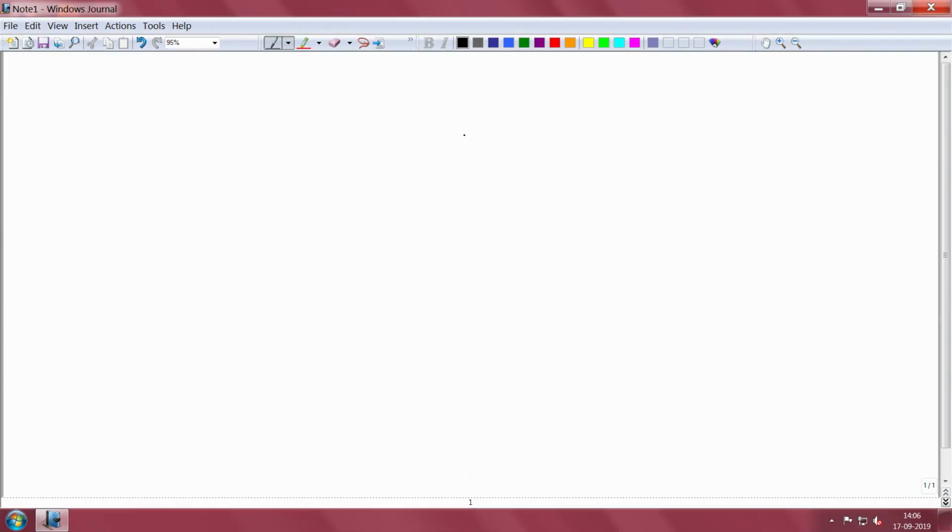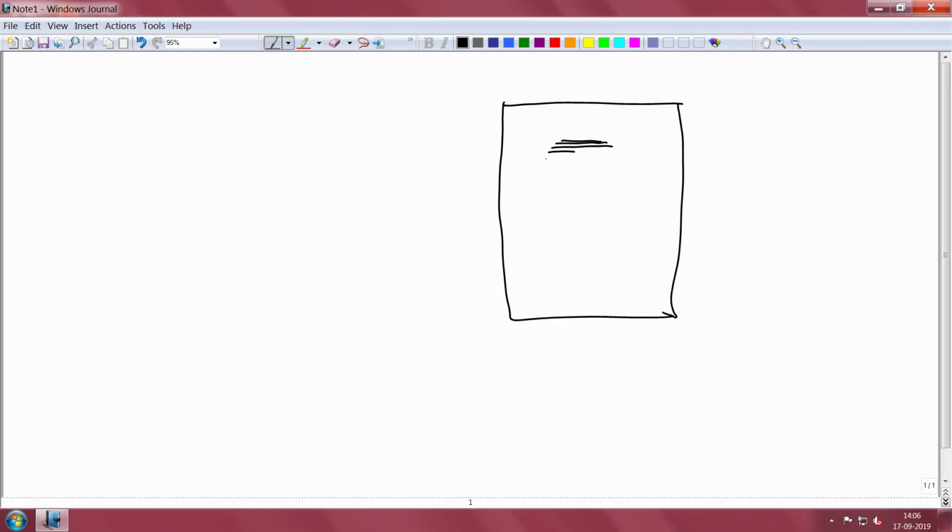Suppose we are printing a document on an A4 sheet. So, this is the A4 sheet and the printer will print line by line. Suppose this is a big letter A. The letter A will be like this.